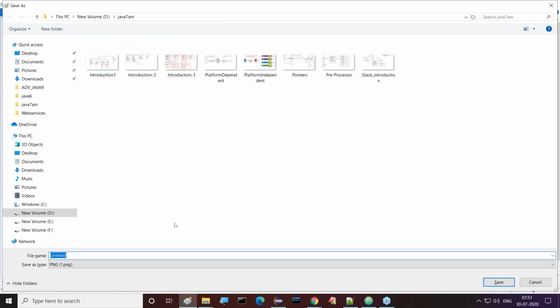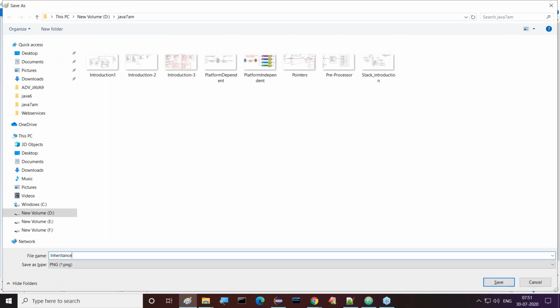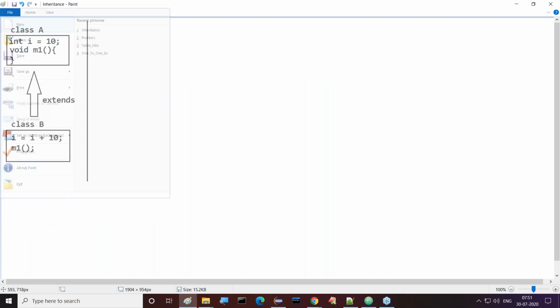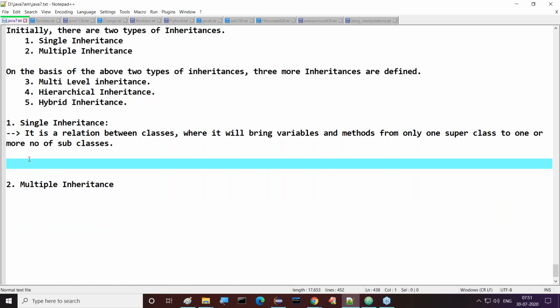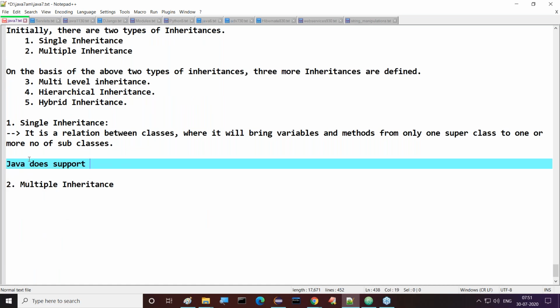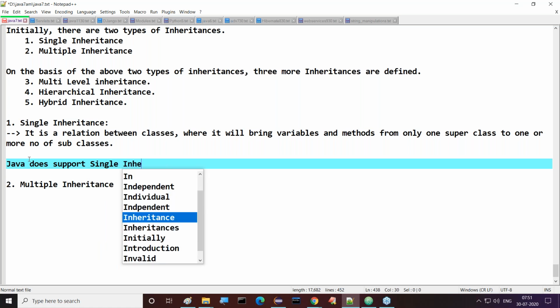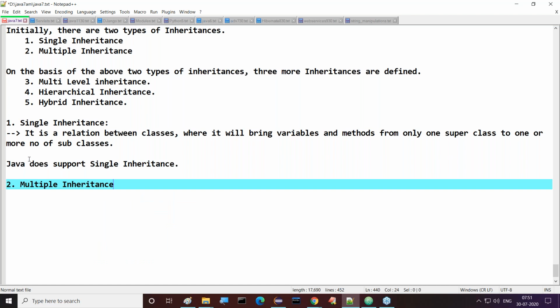All of you observe this clearly now. Single inheritance, that we understood. Similarly, what is multiple inheritance now? This is single inheritance, and Java does support single inheritance. No problem. Right. Next one is, what is multiple inheritance here?